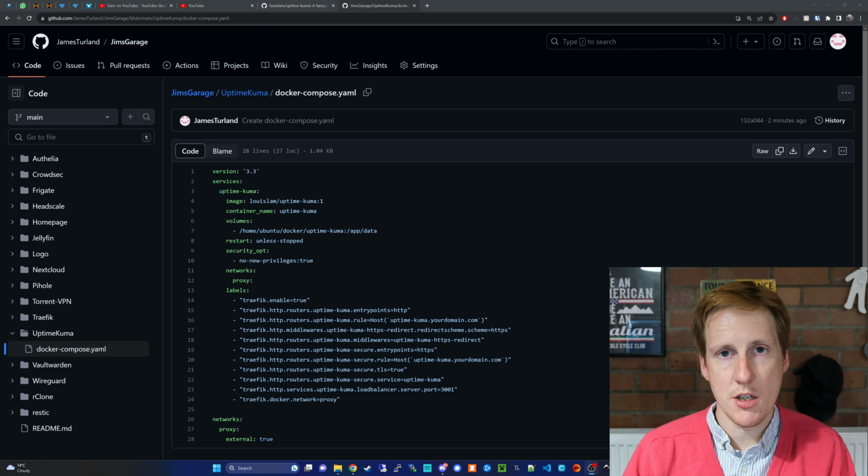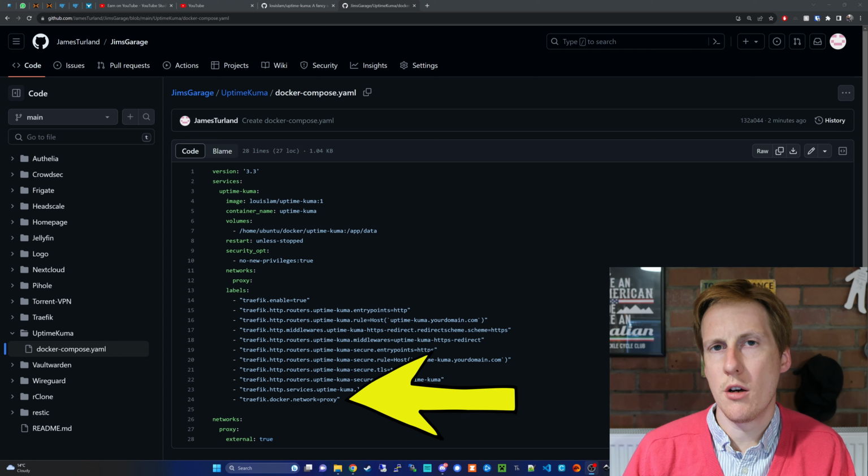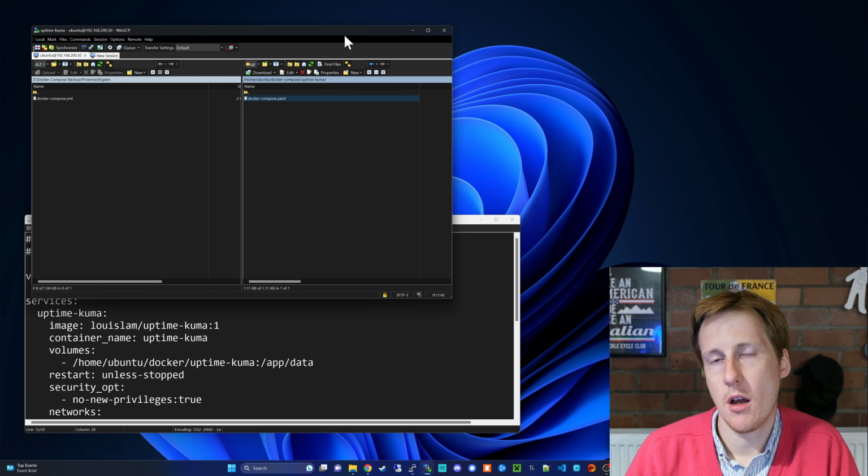But we're simply going to specify the traffic labels here, and there's nothing special here compared to some of my other videos. Just be sure to put it on the proxy network, otherwise it's not going to find it. Okay, so heading into deployment, I've copied the config from my GitHub page. Do remember to make the tweaks necessary for your setup.